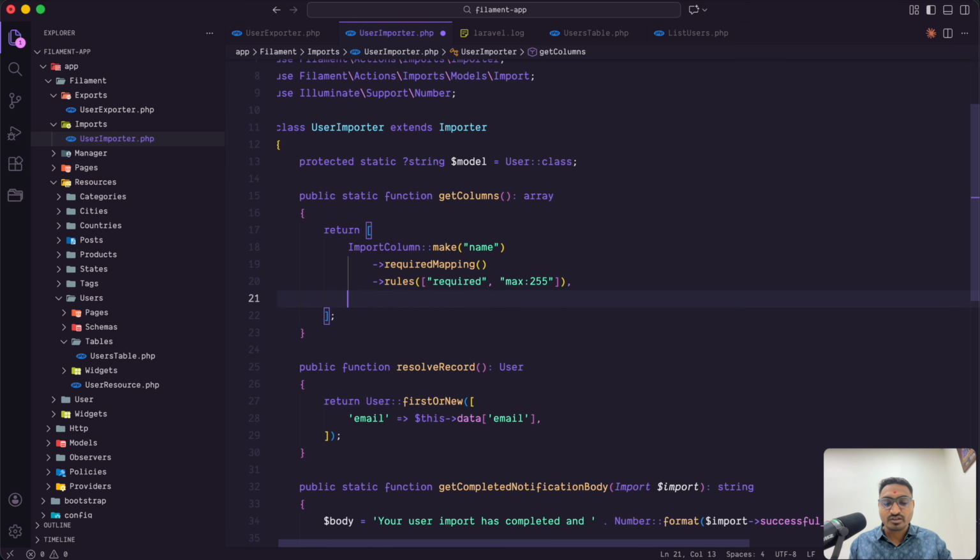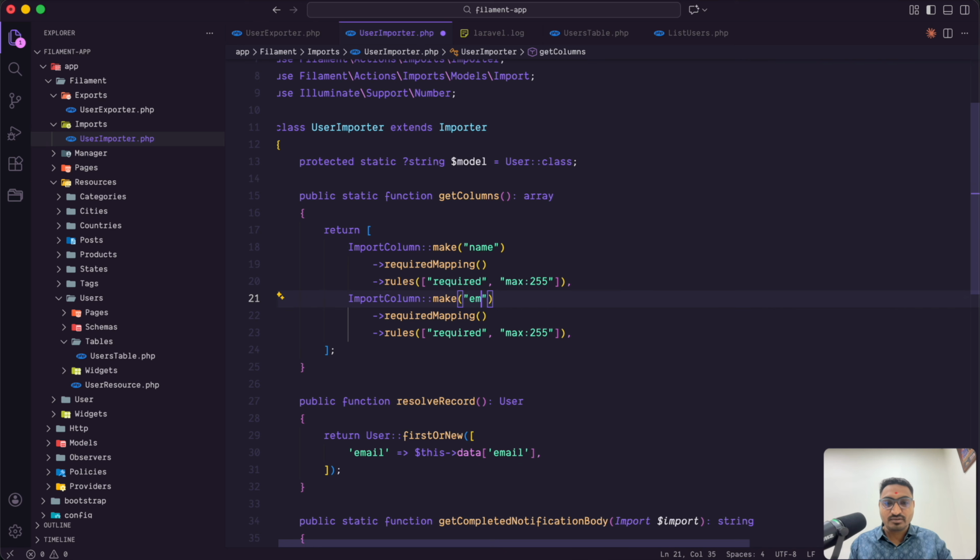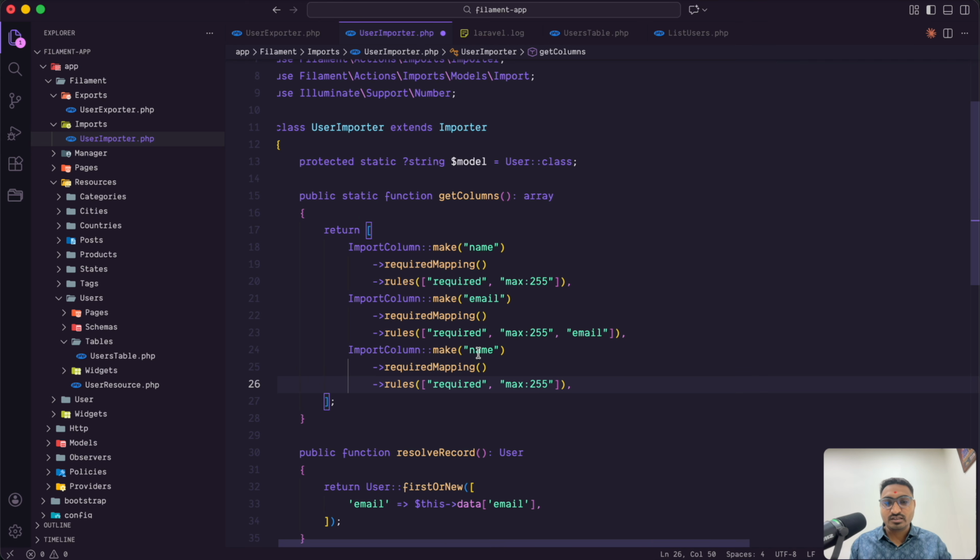In the same way, I'm going to define the email column, make it email like this, and also add the email validation. Save it. In the same way I'm going to define the password, and yeah, this is fine. Now you can see that we have defined the 3 columns from the CSV file: name, email and password. But you can see that our password should be stored encrypted.